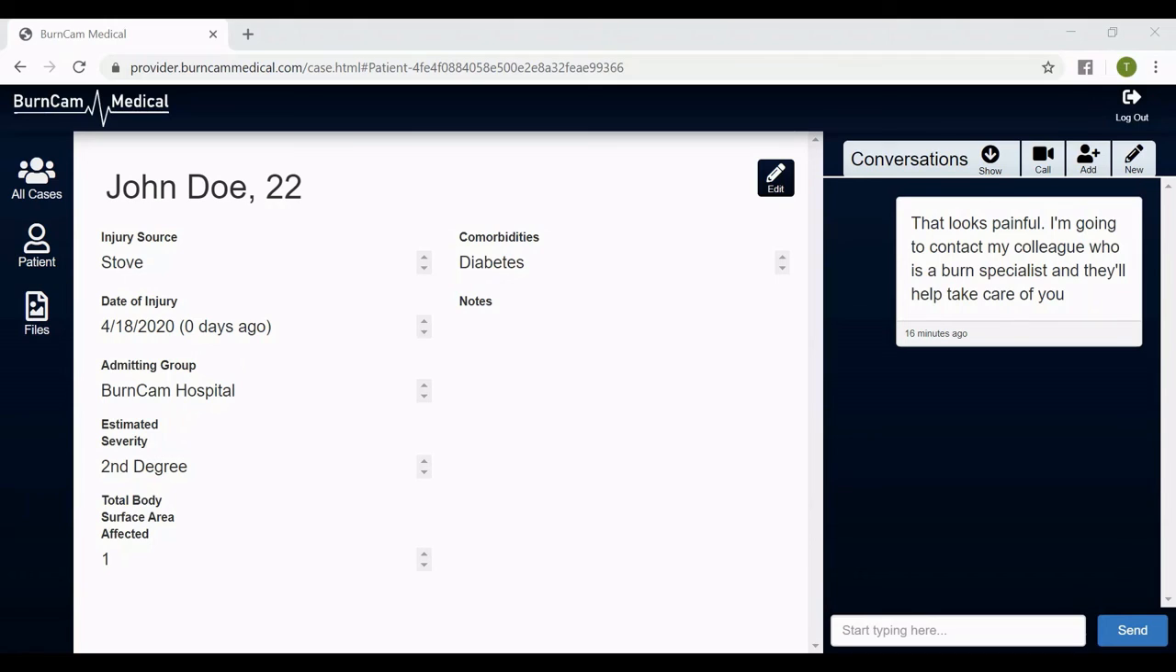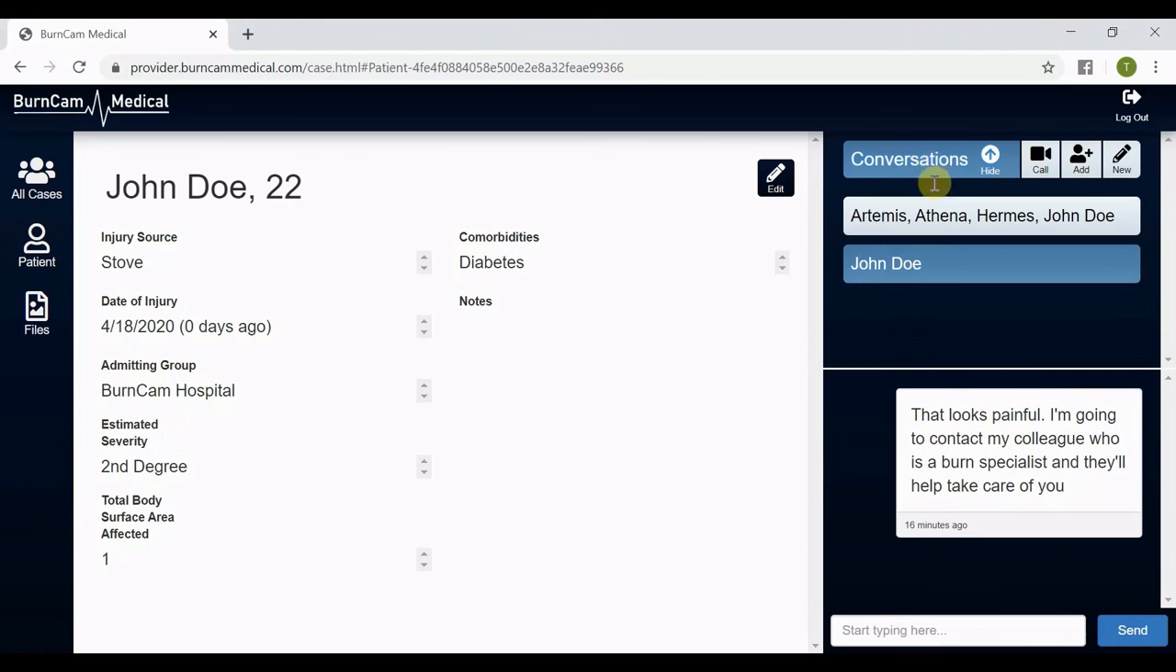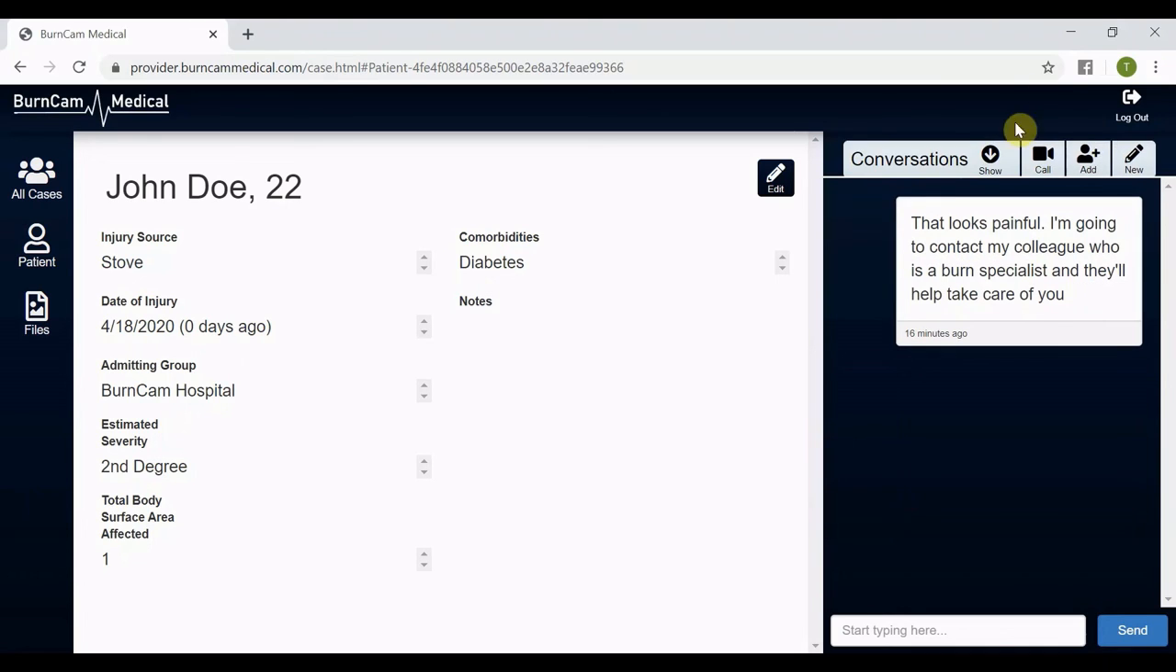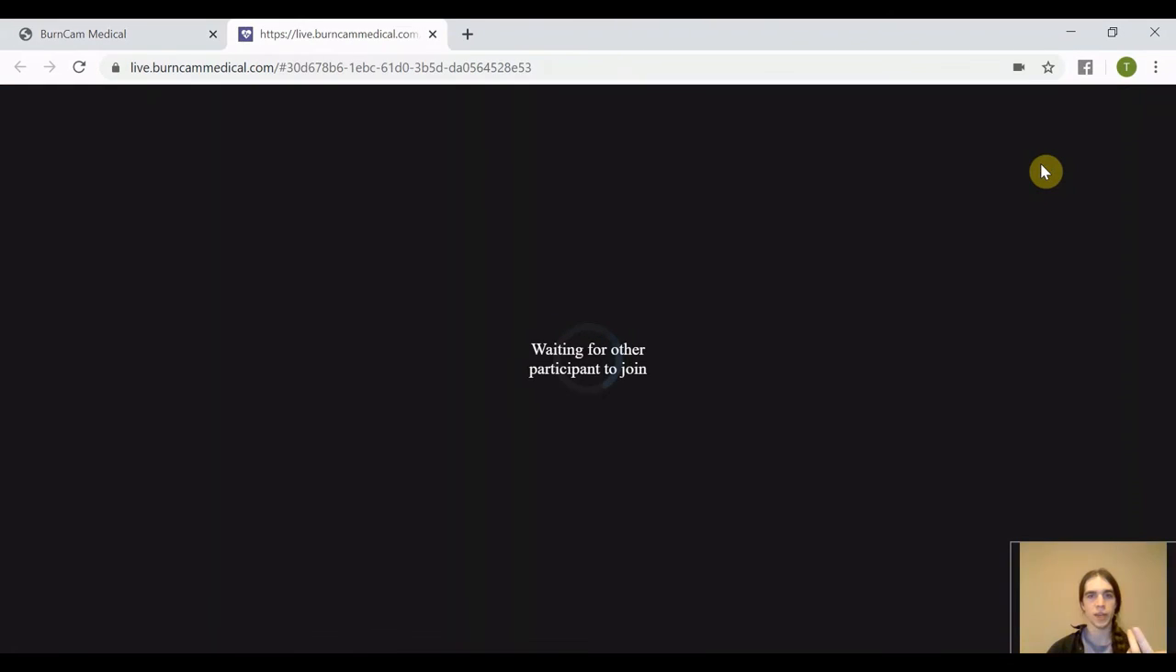BurnCam also enables video conferencing so that you can communicate privately and securely with your patients or other providers in a consult. If you return to the messaging screen, we can select an active conversation that we want to call. We'll stick with a patient in this case, and click on the Call button in the upper right-hand corner. Now this is going to create a new window.